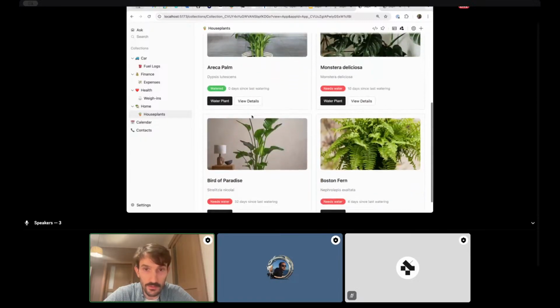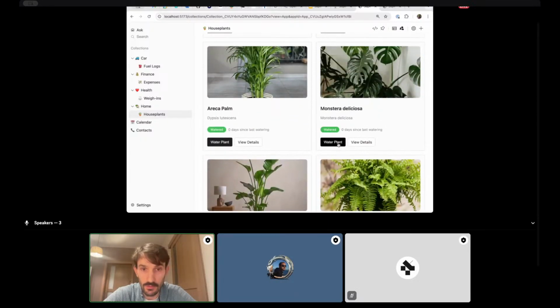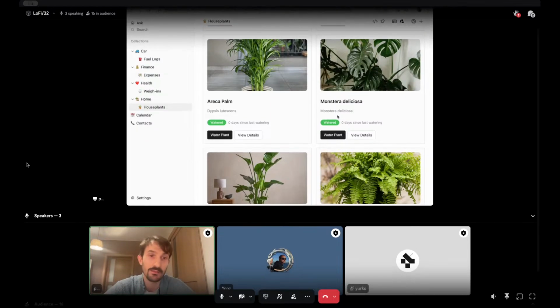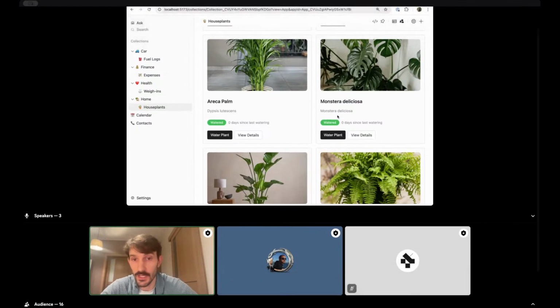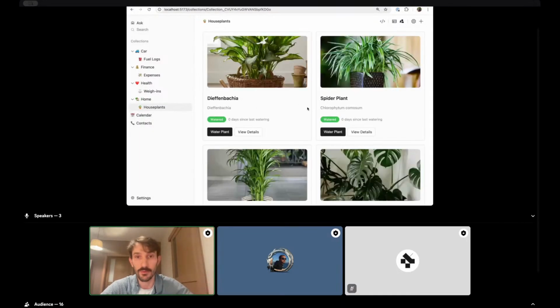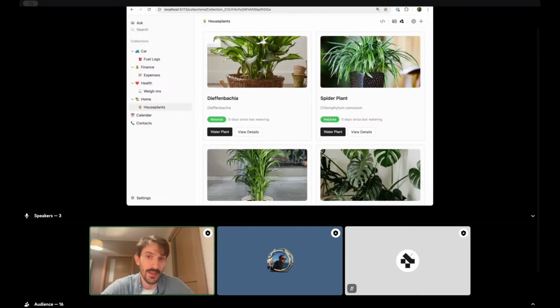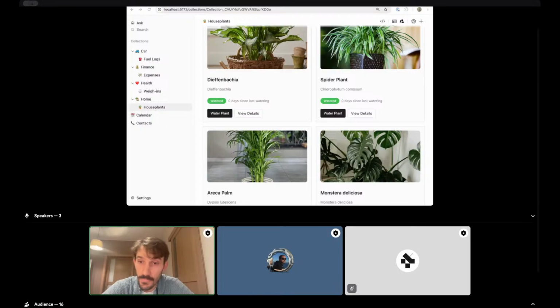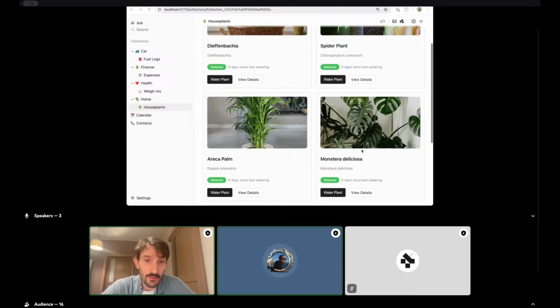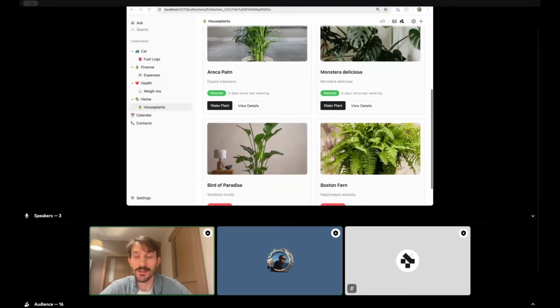So for example, these don't need watering. Okay, there is this one. I water the plant and it updates it. And so the app basically works. I can pin it as a default view. So every time I go to the houseplants collection, instead of seeing that ugly list, I see this nicer view. And that's more or less the creation of the app.